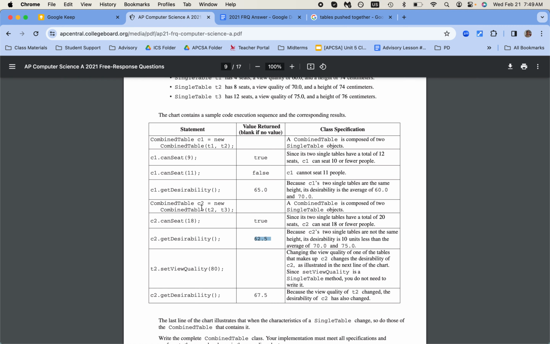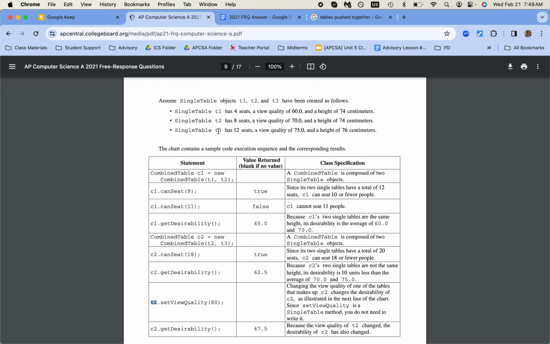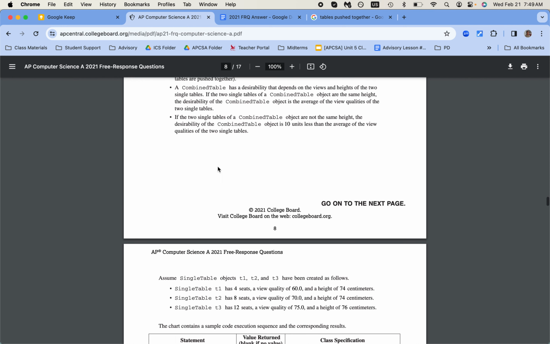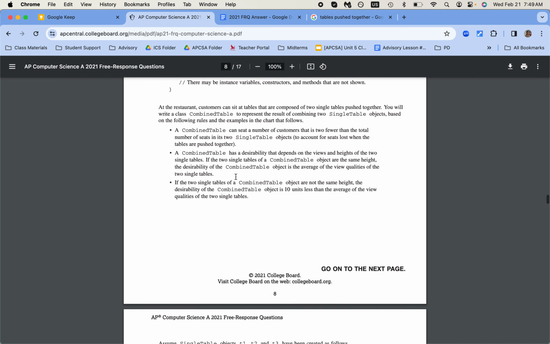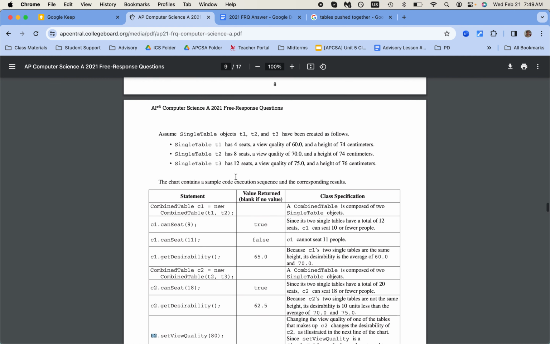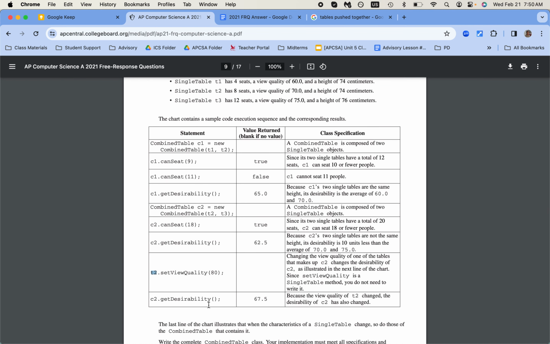Any other methods that I need to write? Let me see. Set view quality. Okay, and I noticed that set view quality is being called on a T2 object, and T2 is a single table object, and single table has a set view quality method. So that's already done. I guess I don't need to write that.